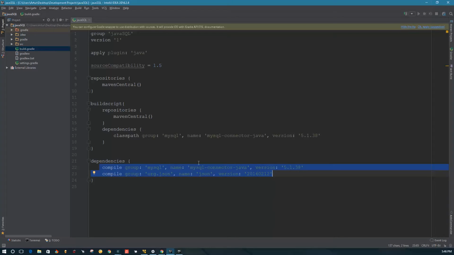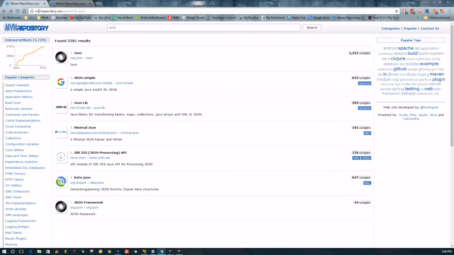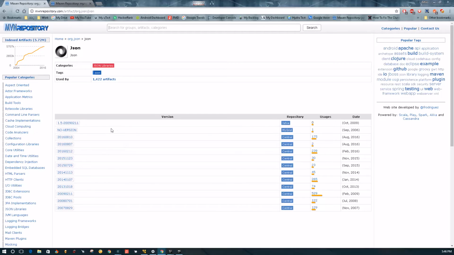So at this point our build.gradle is complete, and I promised you I'd talk about how you get these dependencies, or how you know that this is what you need. There's a resource online. If you go to mvnrepository.com, you can search for libraries for JSON like I did right here, and the one we needed is org.json. This is probably the most widely used library out there. Another one that's pretty common is JSON.simple, but in our case this is the one we need. If you click on this, the one I'm using is actually from 2016, February 12.